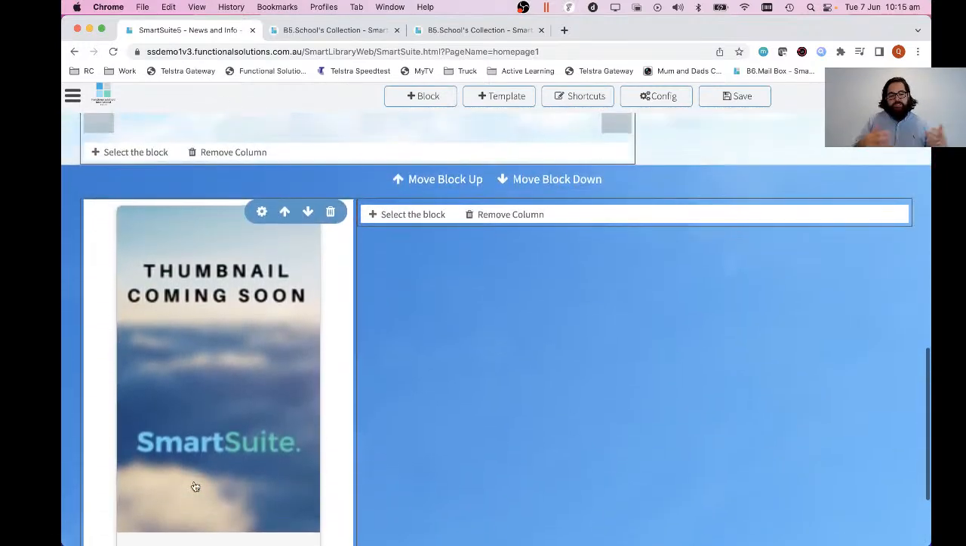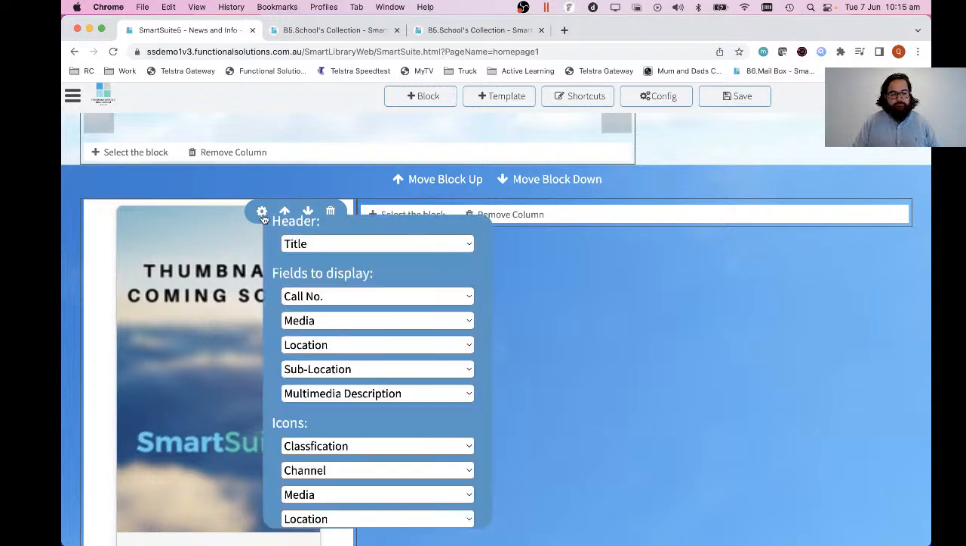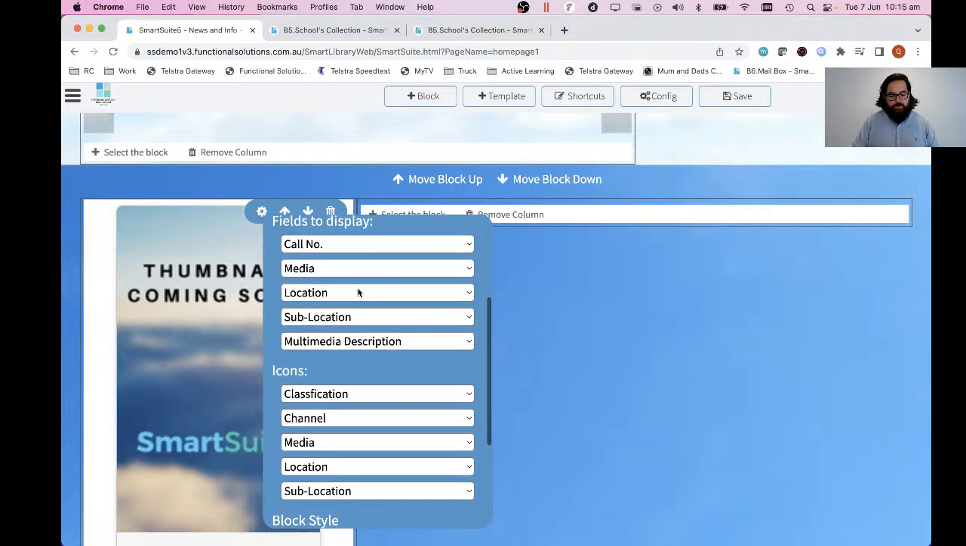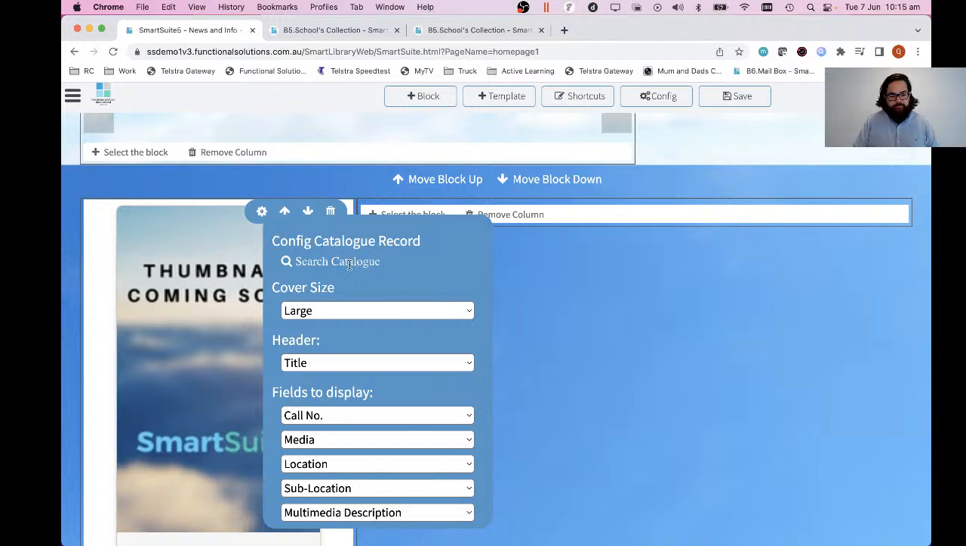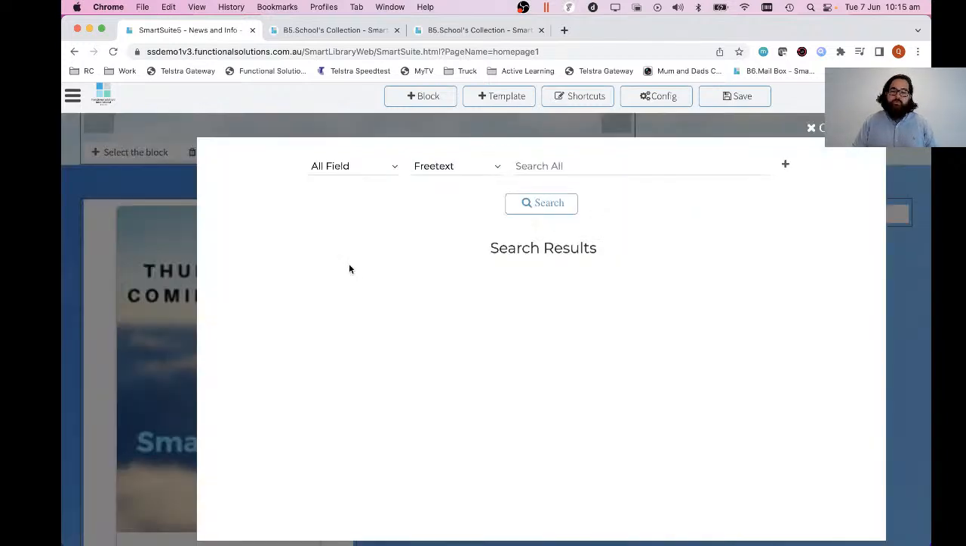Okay, now the system has gone and added that in for me, but it doesn't know what title I want to display. So here is where I go back to my cogs, and I tell the system which catalog record I want to see. Okay, so we do a search.